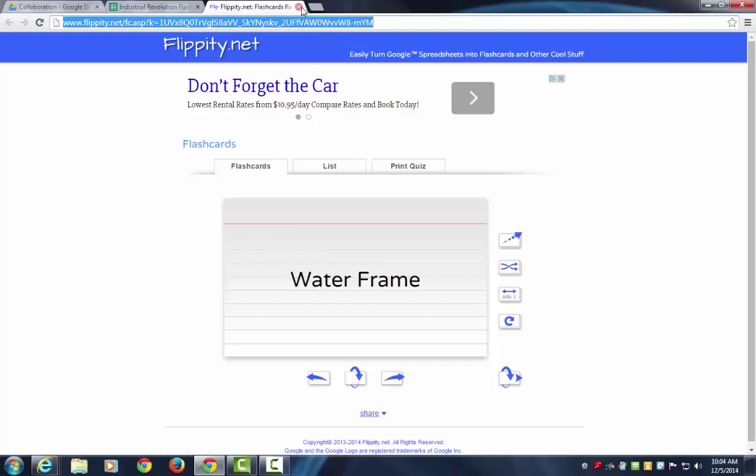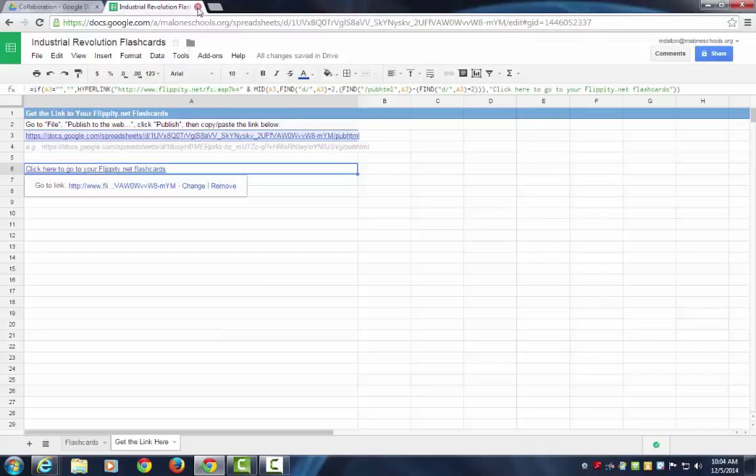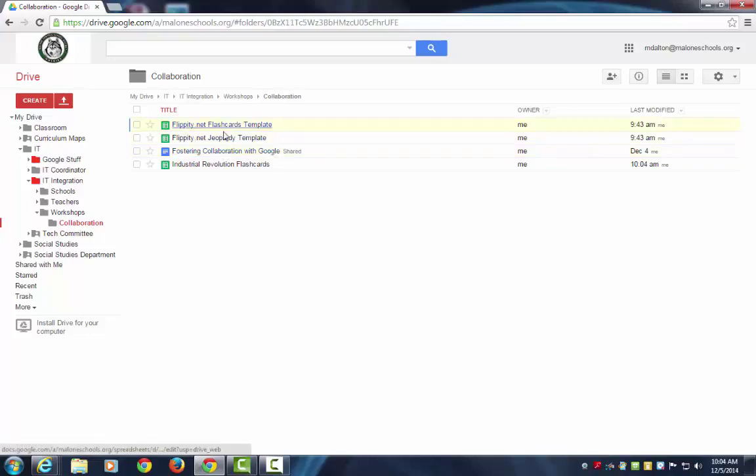And the same is true of the Jeopardy game. We've been talking about the flashcards, but there's that Jeopardy template. It works pretty much the same way. You go in, you put your questions together, put the answers together, and then you publish it, and again, there's a link, and pretty standard stuff.